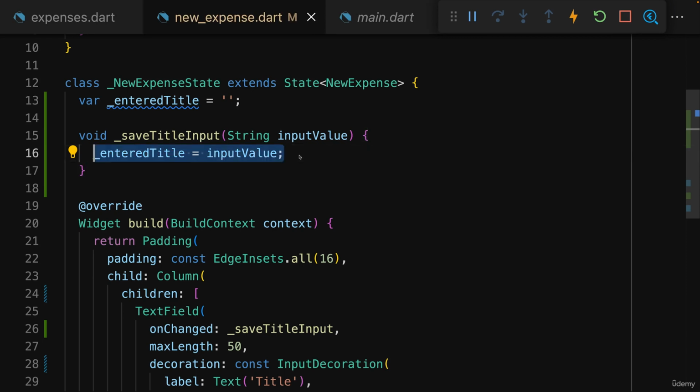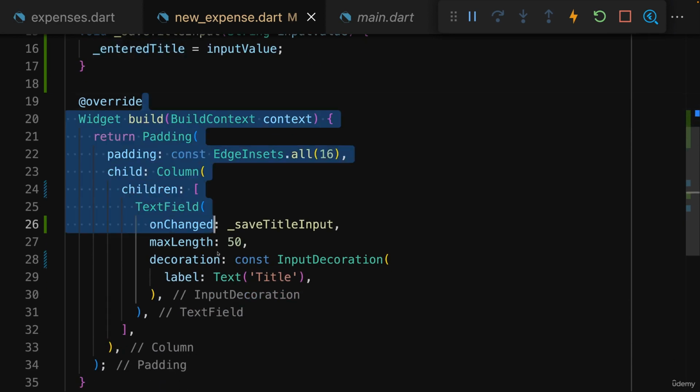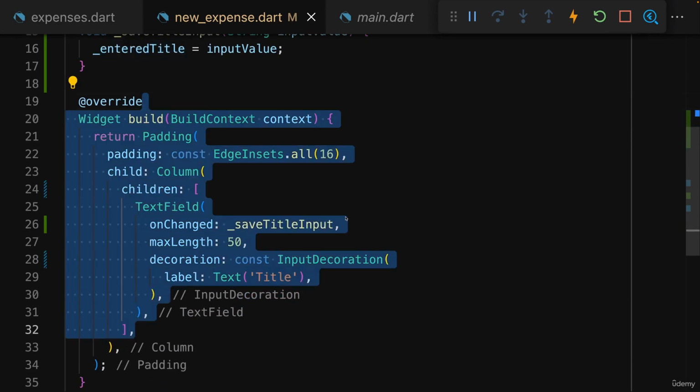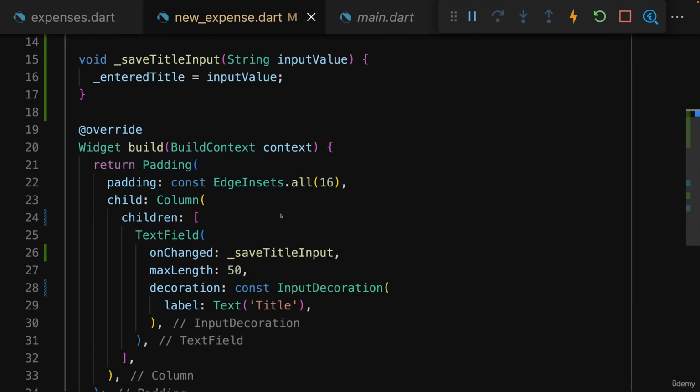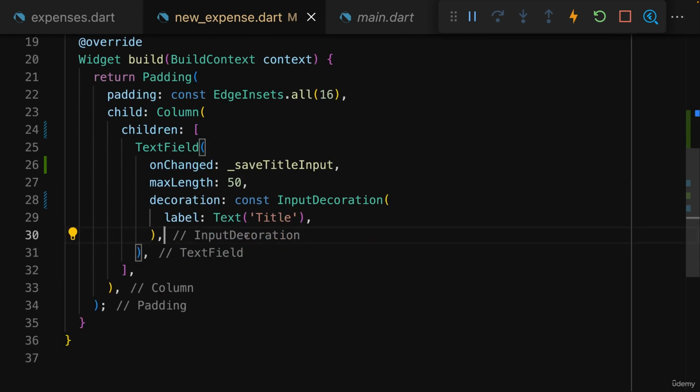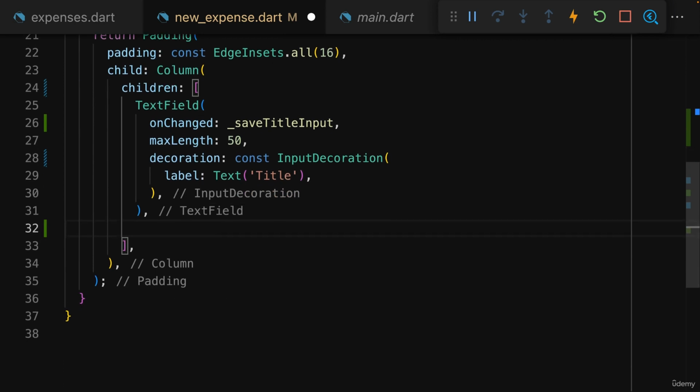Like this. We don't need to wrap this with set state here, because I'm actually not using entered title anywhere in my UI code. So the UI doesn't need to update just because I'm storing the value entered by the user in some variable. Instead, I'm storing that value in some variable so that we can use that variable with that stored latest value entered by the user when the user submits the input. And for that, we need to add a button that allows the user to submit the input.